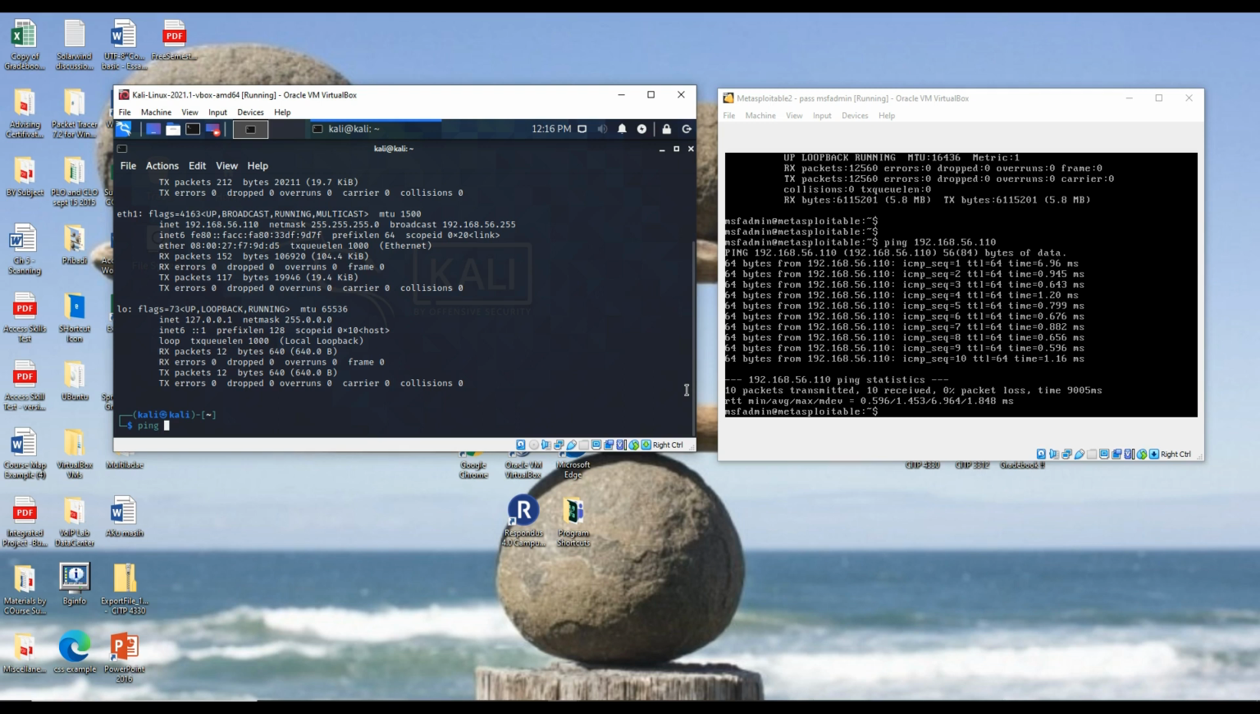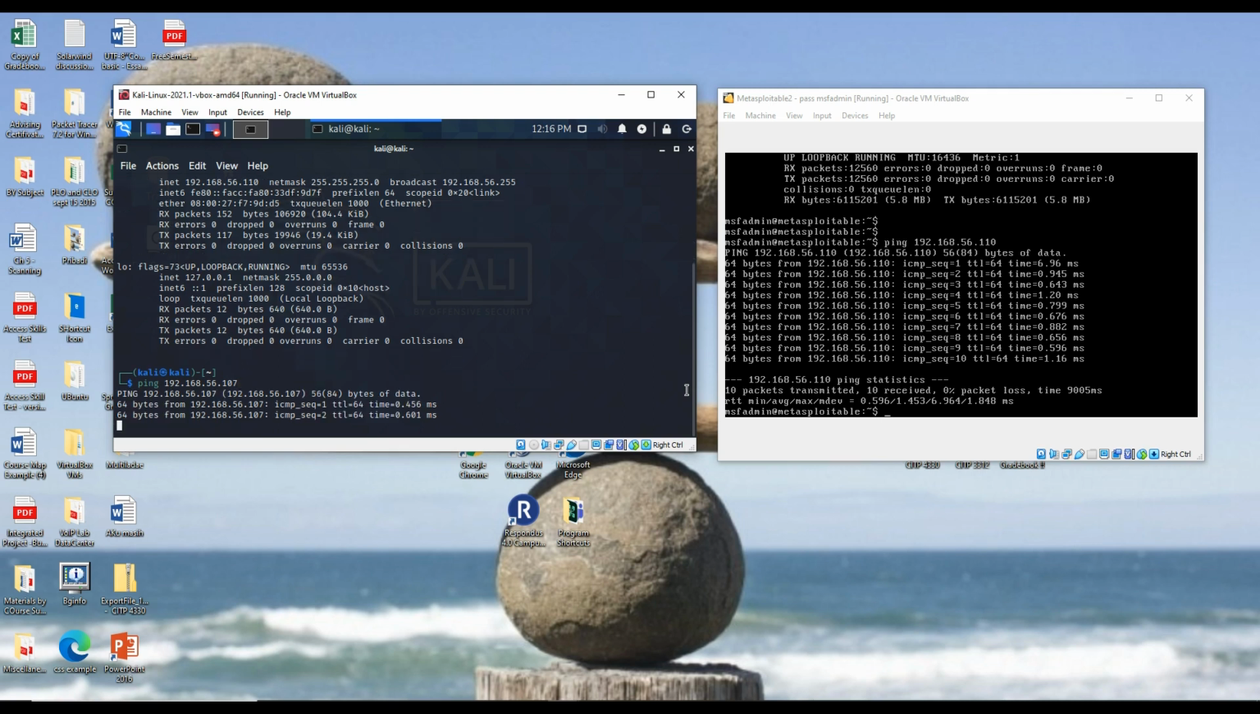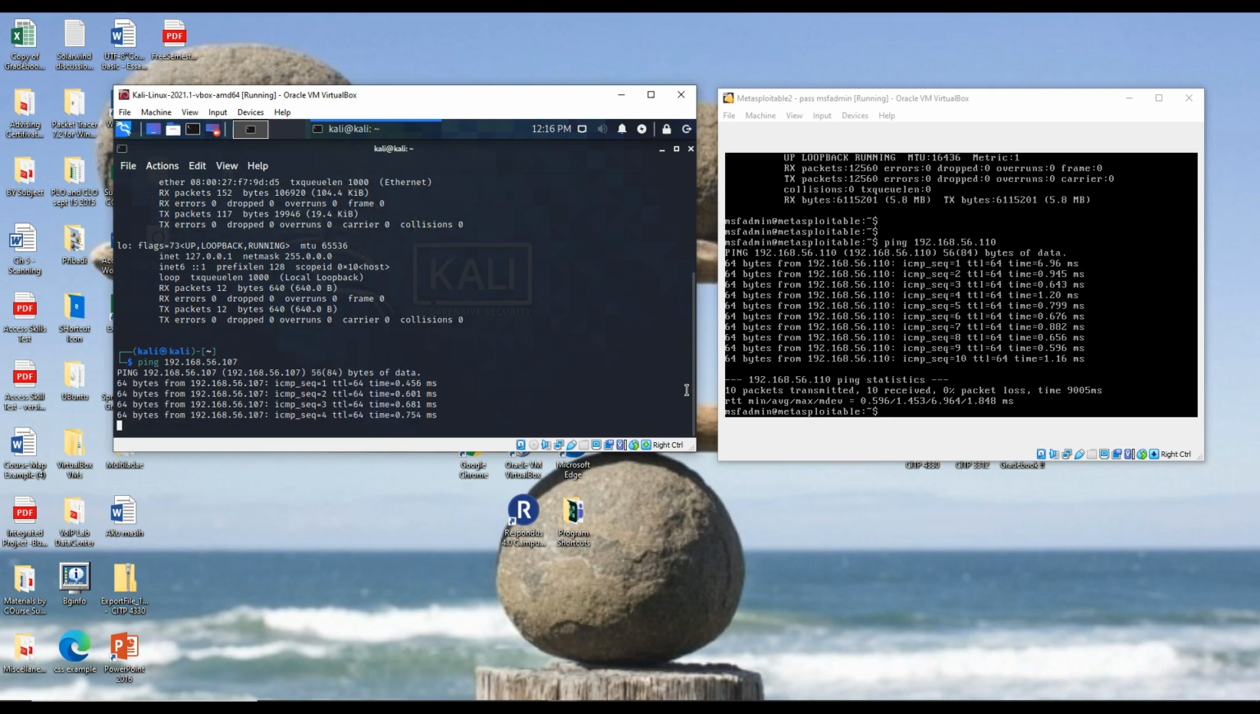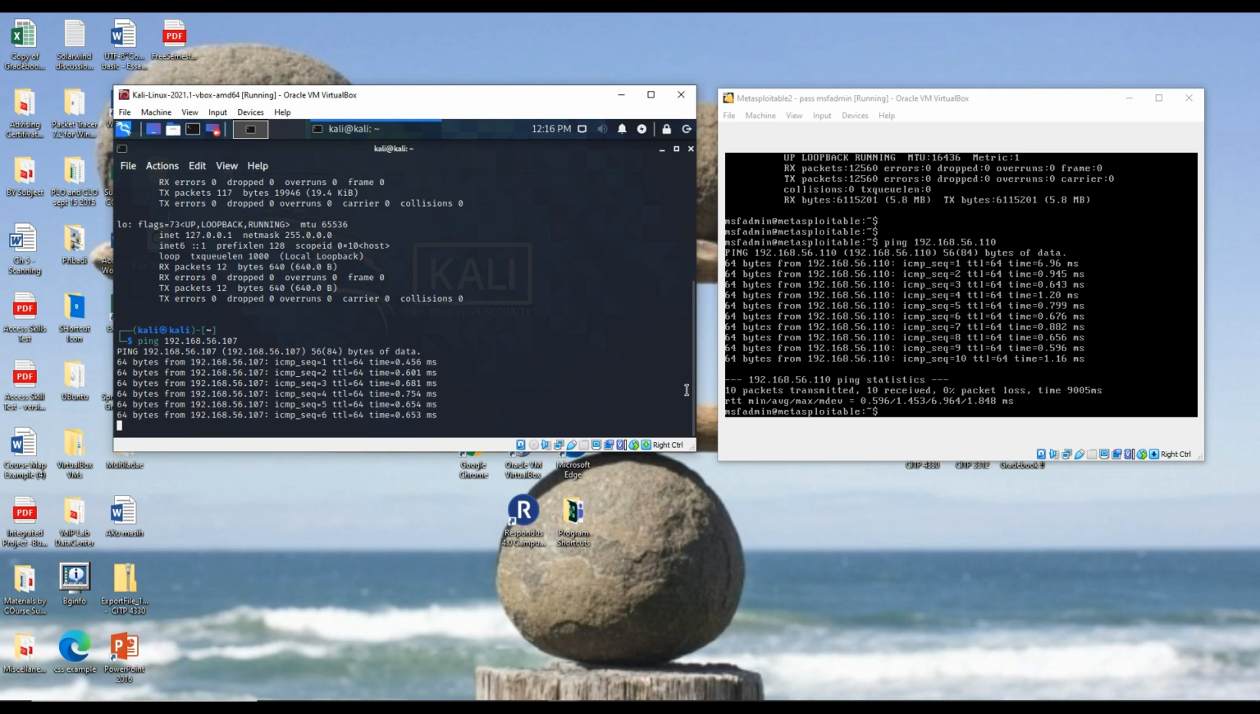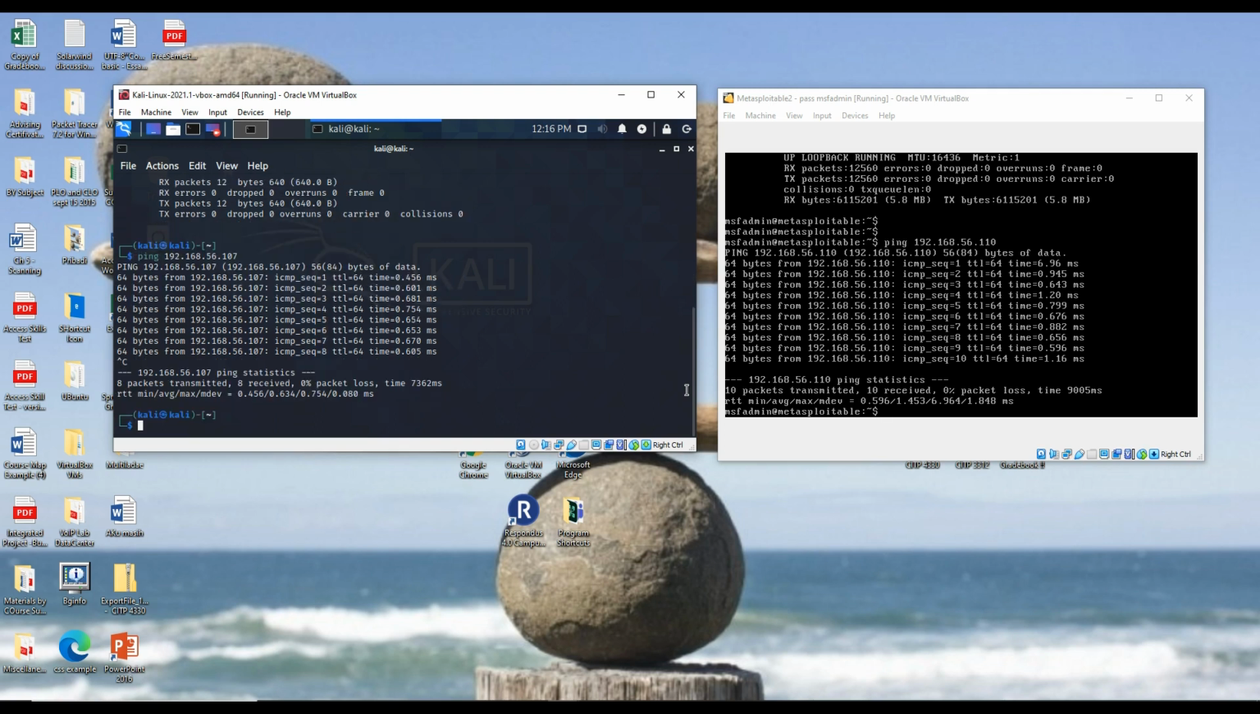Ping 192.168.56.107, which is my Metasploitable machine. In this case, it is the victim machine or the target machine. Boom, there we go. Before you do any lab, I normally verify all of this to make sure everything works fine. If students cannot set up this platform, then we cannot proceed with the labs.